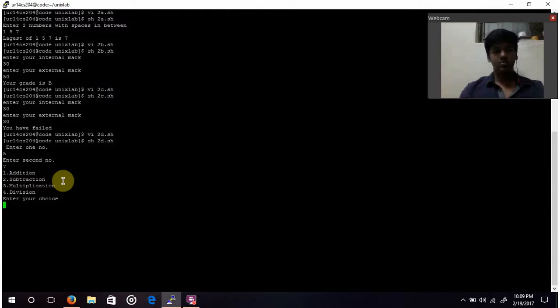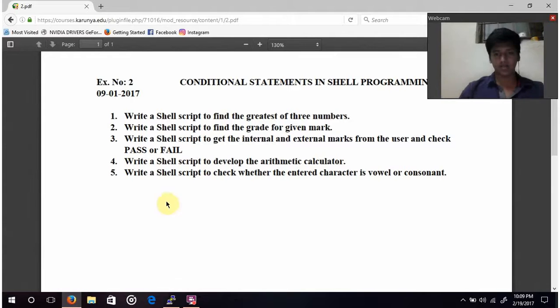So I'm choosing addition, and the sum is 12, and I'm entering n. So the control will exit the loop. The final program is to write a shell script to check whether the entered character is a vowel or consonant.